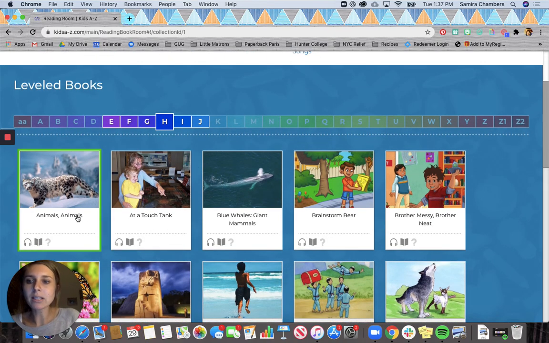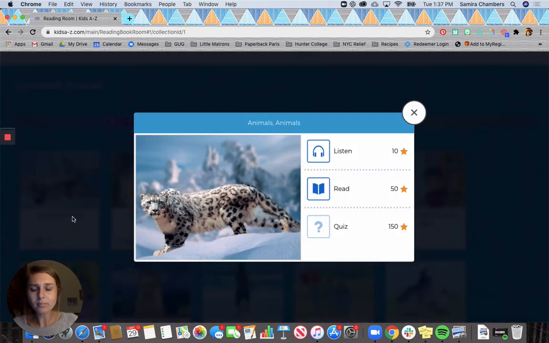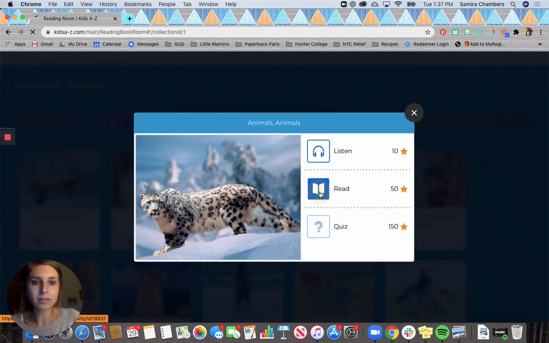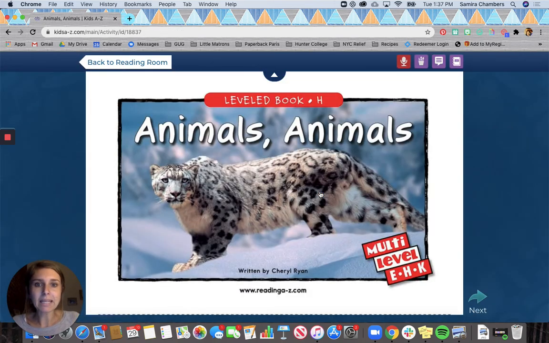So I want to click Animals, Animals. I'd like to read that one. I'm going to highlight and click the book. You have a couple different options. They can read the book to your student out loud, so you will click listen for that. But we want to do the record feature today. You can only record yourself reading on the read option. You cannot record yourself in the listen option. So I will click this book by read, and it will take me to the book.